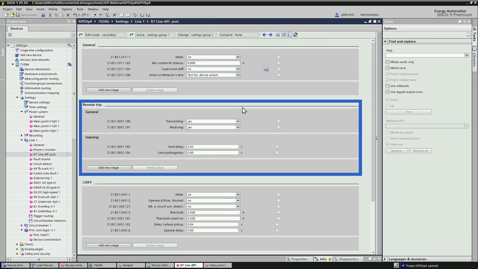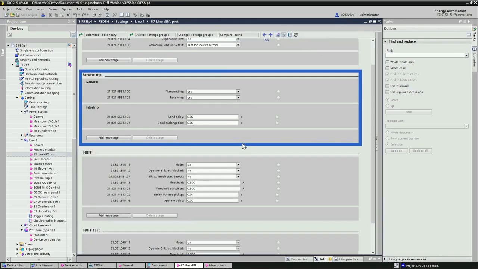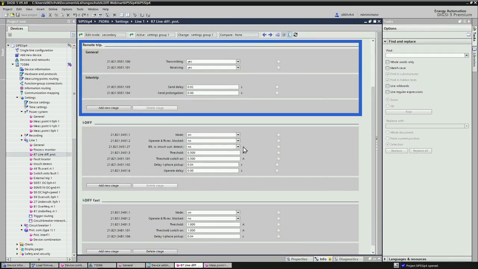Also, settings for remote trip must be the same on both sides. All right, that's all for the ZBOTEC 5 that I want to show you.